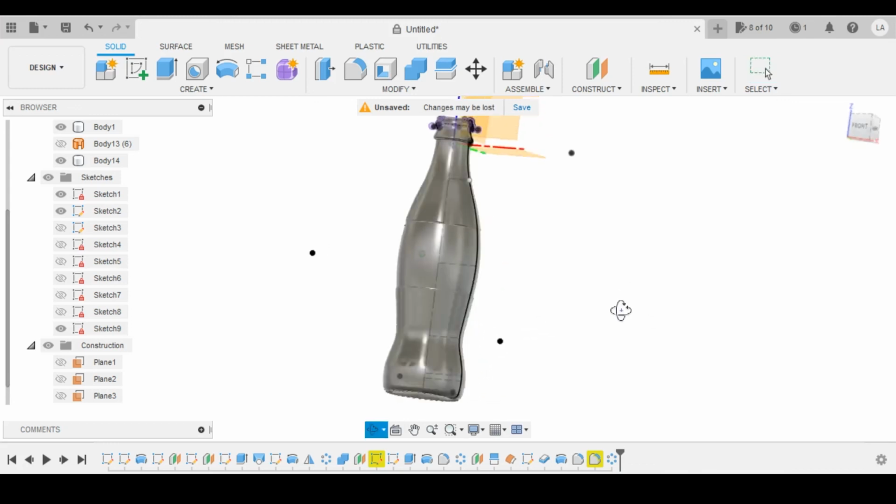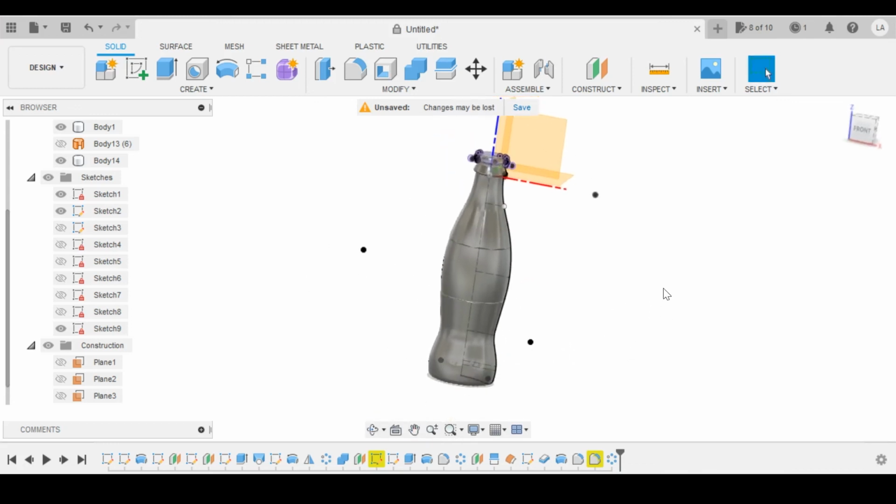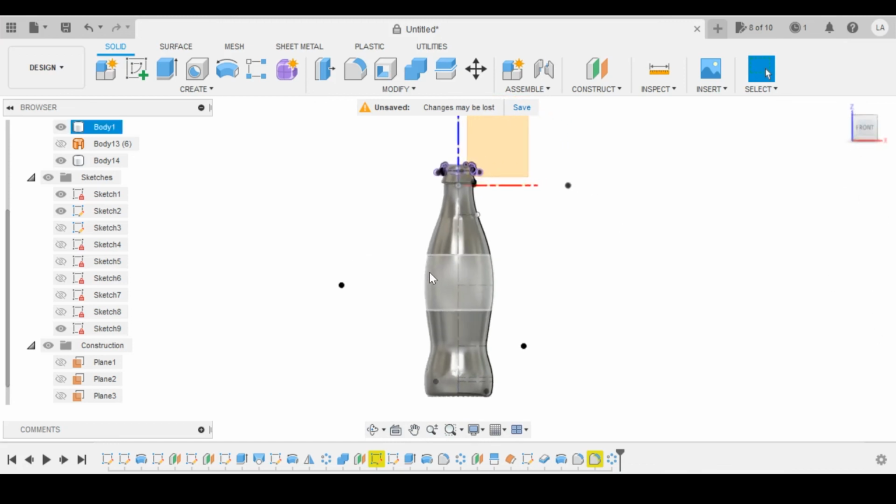Hopefully you managed to follow along with this video and ended up with something that looks like this. In the next video, we'll be looking to add some liquid into the bottle, hollow it out, and create a nice looking rendered image and go through some tips and tricks to try and make it look really nice.